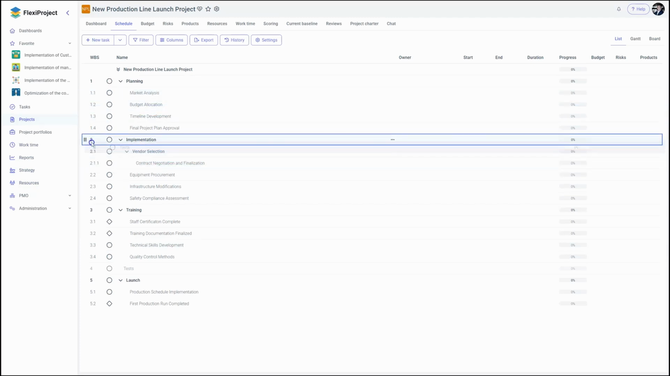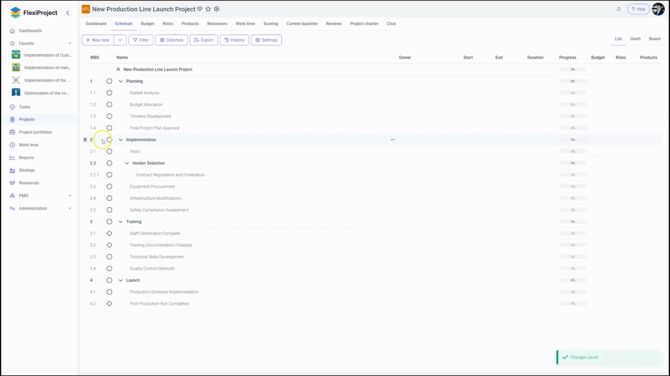I can do this in two ways. If I click and drop it in this specific area, we can see that the test task will be placed under the implementation task. A moment ago, we noticed a highlighted frame appearing here. Let's take this task back, select it again, and the test task should be at the bottom.